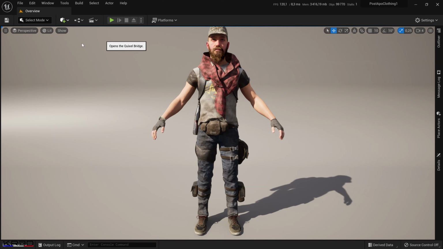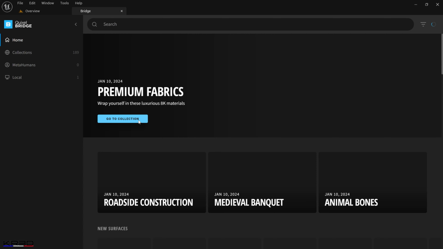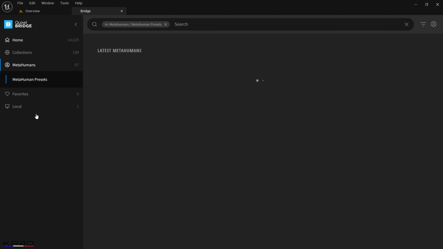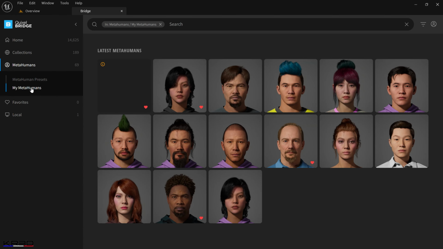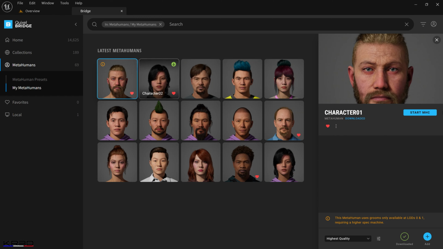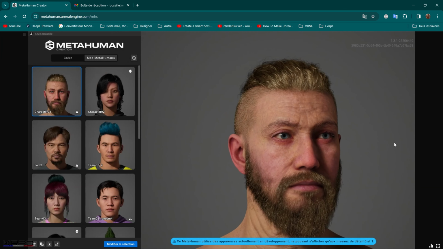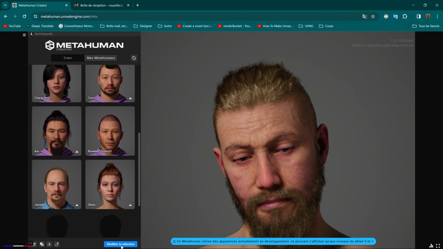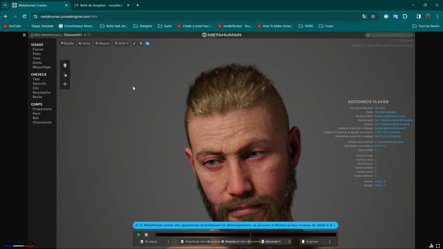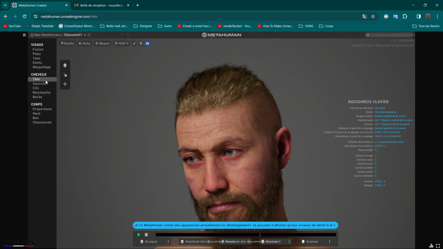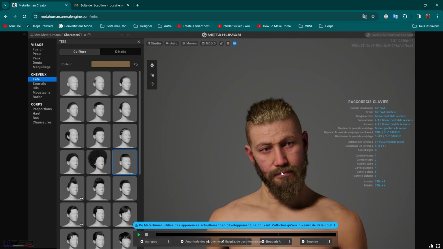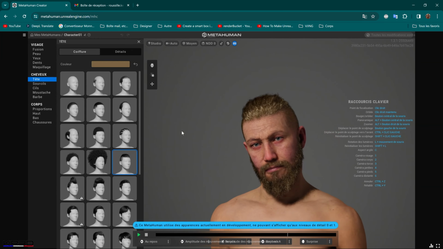I can now open the Quixel Bridge to create a variant of my character with shorter hair. Go to My MetaHumans, select a character, and open MetaHuman Creator. Modify selection. This hairstyle is the one already present on my MetaHuman. I'll use it when he doesn't have a cap.